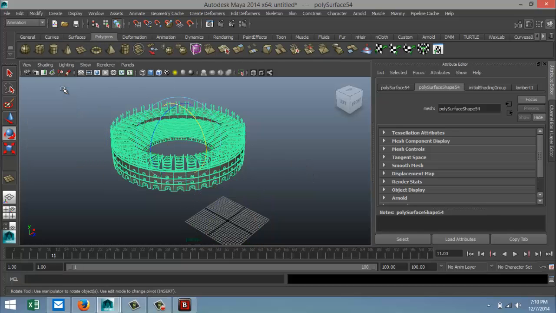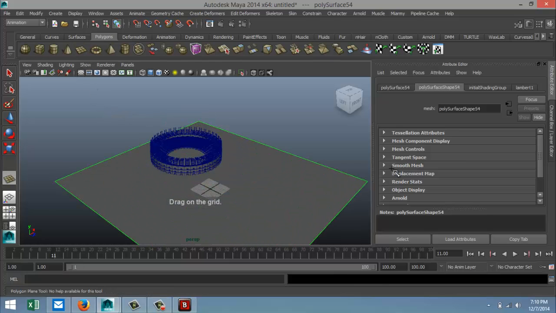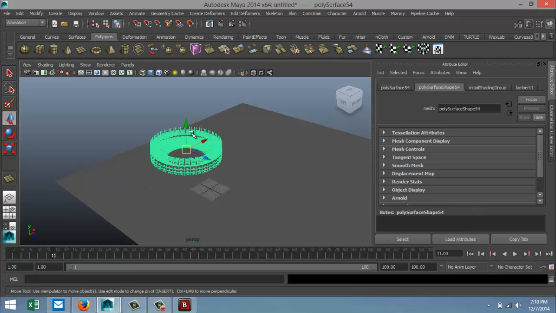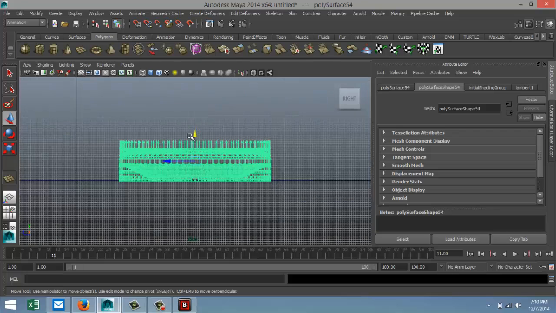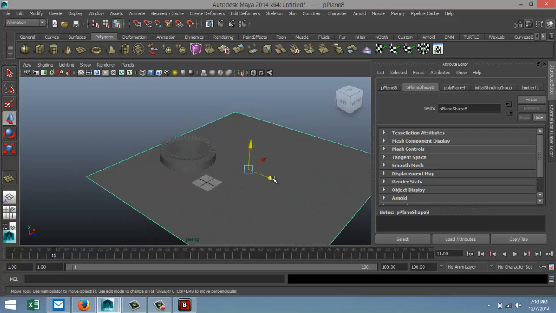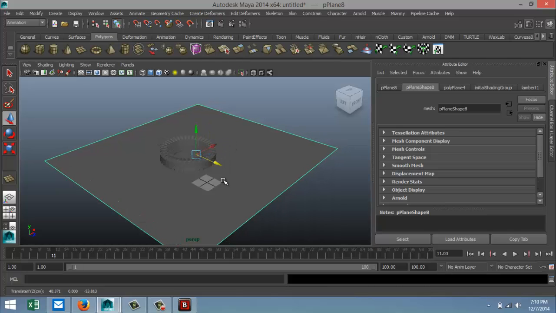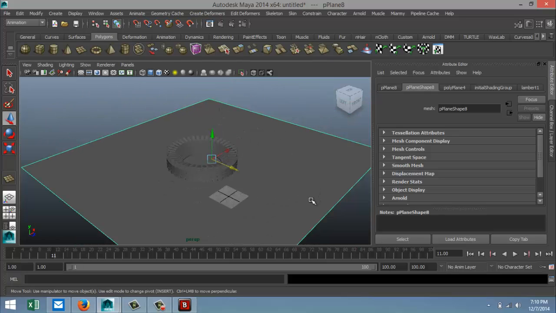Modify center pivot, cool. We're going to create a ground plane for that. Make that nice and big. And let's get this guy down onto our ground plane. Something like so. And we'll take our ground plane and we'll push that in somewhat. Okay, cool. So this is our scene. Let's make this a bit bigger.